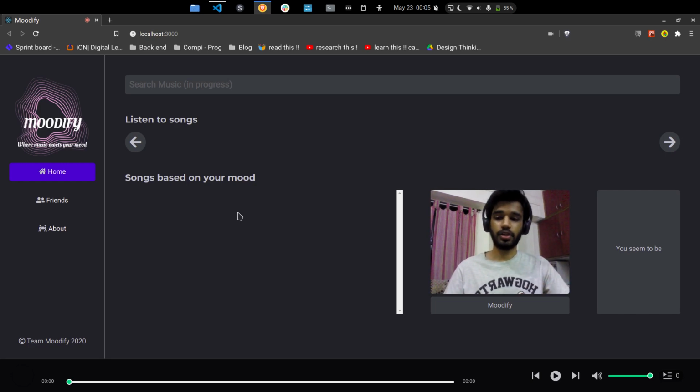and based on your facial expressions it gives out the best possible songs that are on Moodify's database. So you can upload as many songs as you want, and you can tag them with various moods, and it will give out the songs in whatever situation, whatever feeling, and whatever mood you are.